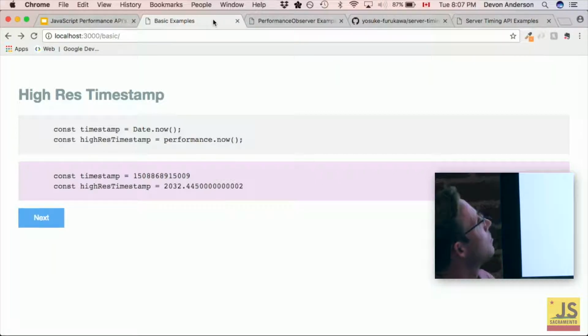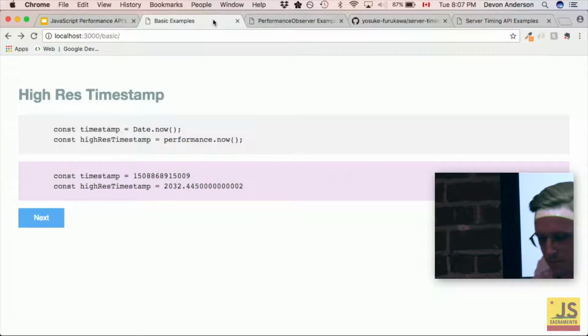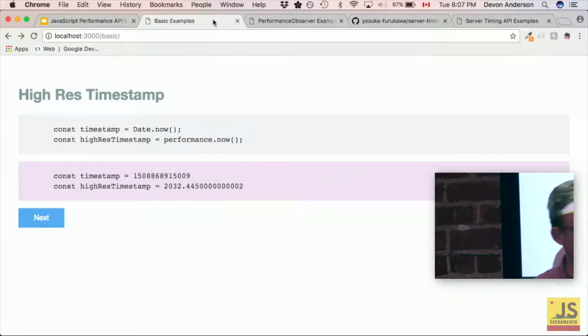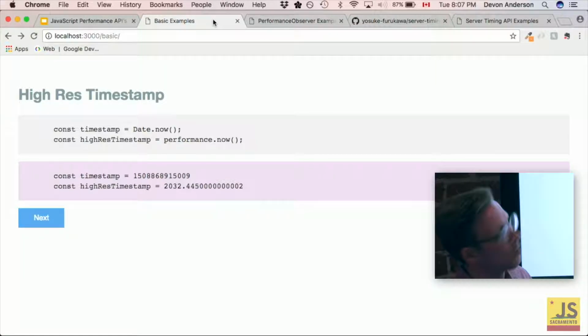You can see the timestamp right here, and then the high resolution timestamp, which has precision down to a thousandth of a millisecond, a little bit better. And you can get hold of one of these by using performance.now.